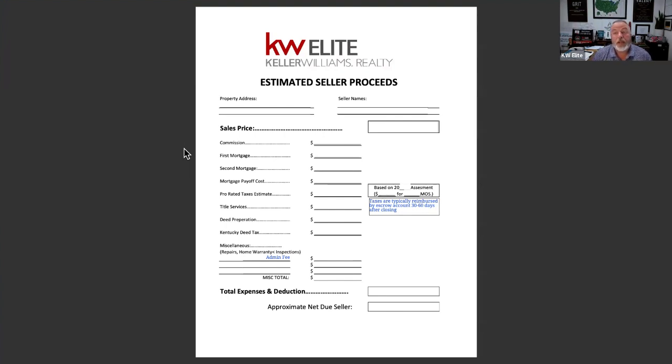But what is this sheet? Well, this is a really good way to estimate how much a seller is going to get. There's two different times I typically will use this. One is at the listing appointment. We're going to come in and fill out all of this to figure out, after all the commission and all of these other different things, how much should the seller net if we get a full price offer.